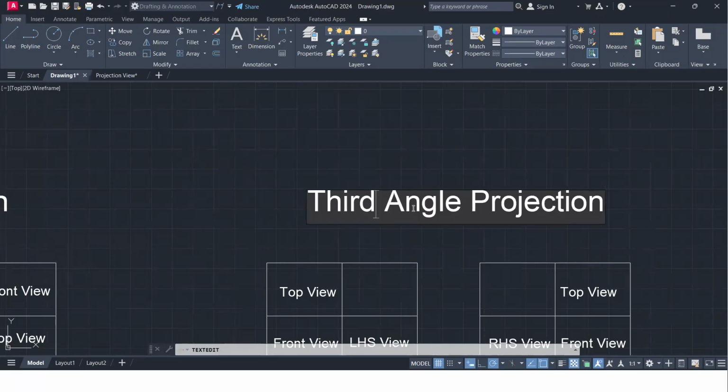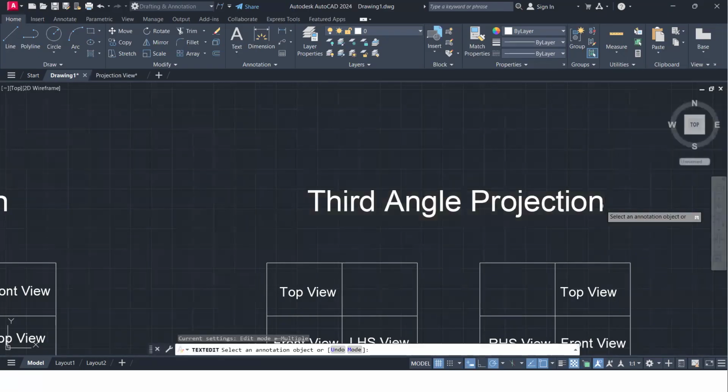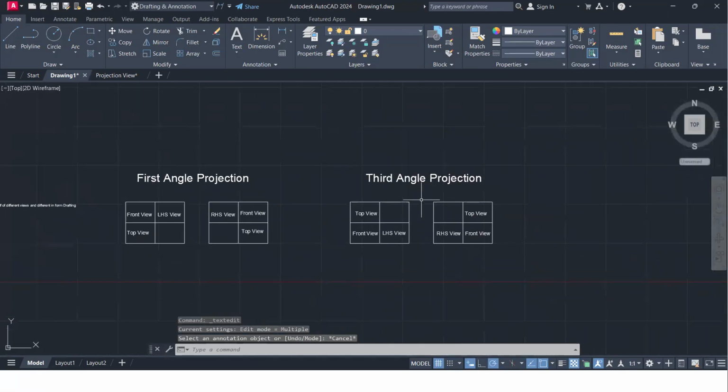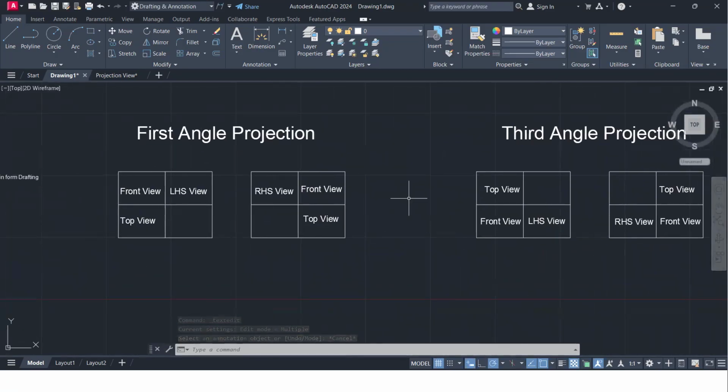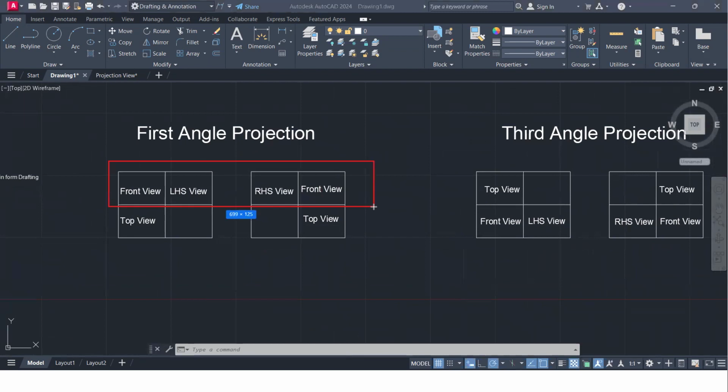If you create these types of things, then you can create them yourself. This is called your third angle projection, and this is called your first angle projection. Why do we call it the first angle? Here I fill the first quadrant position, the first quadrant. That's why this is called the first angle. And here we fill the third quadrant every time. That's why this is called the third angle projection.